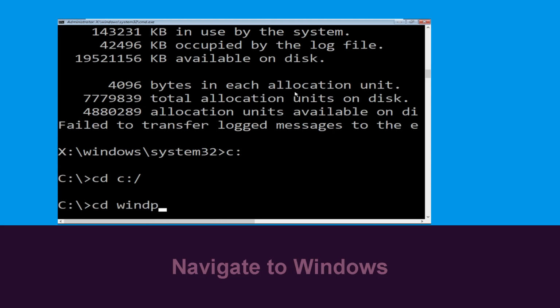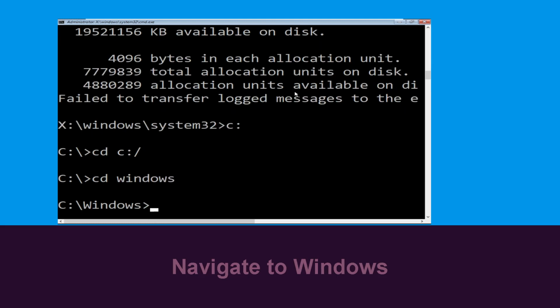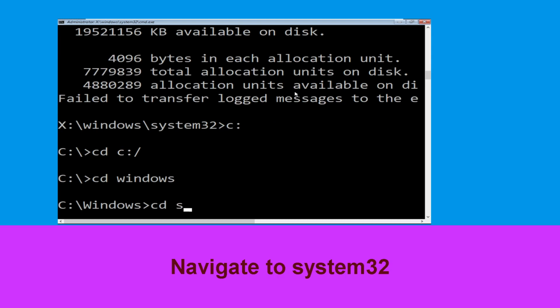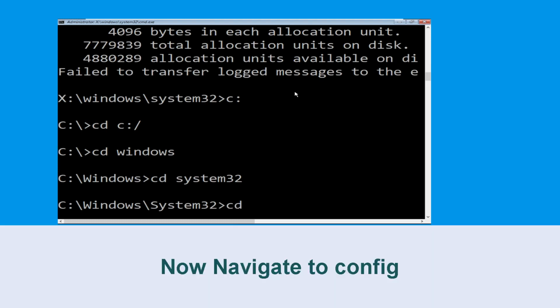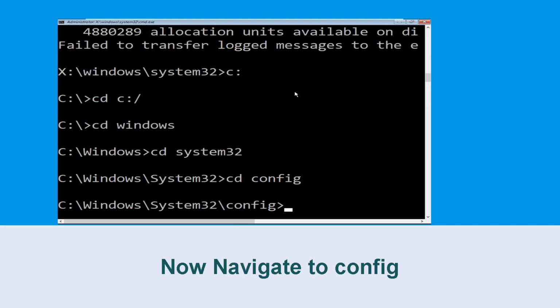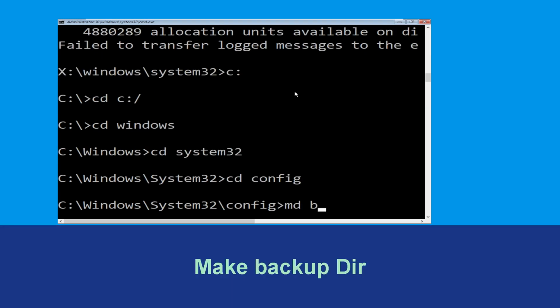Type in cd space Windows and press enter. Type cd space System32 and simply hit enter. Now type cd space config and hit enter. Now execute this command carefully.